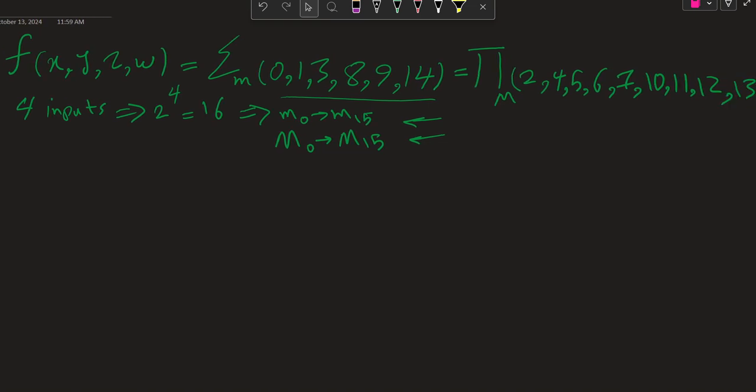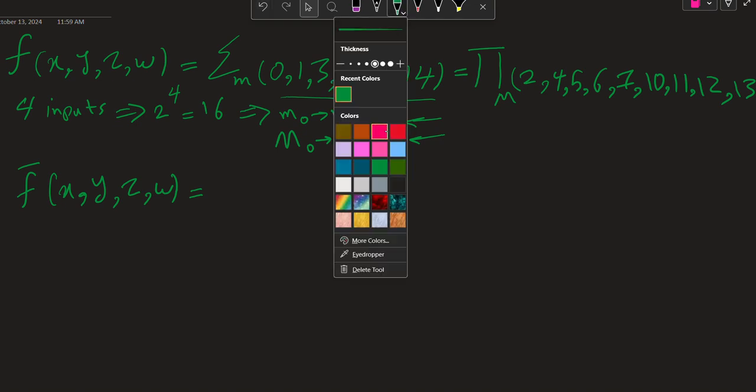Now if you want to find the f bar equation, the standard canonical equation for f bar, or we can say implementation. So it is going to be, now let me change the color.